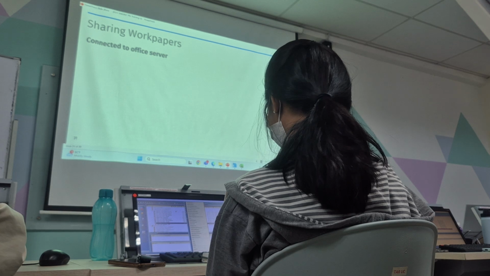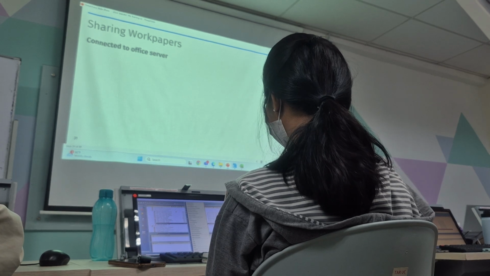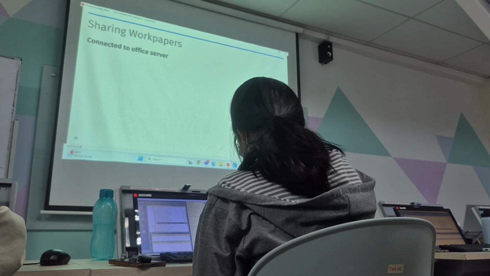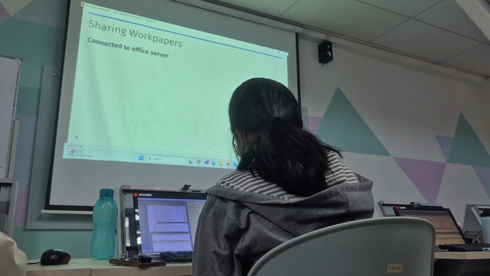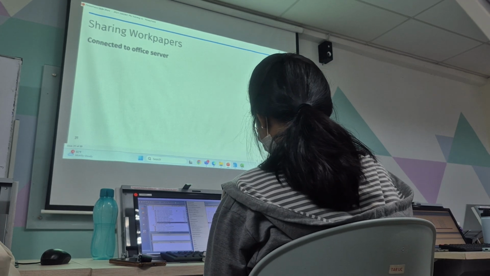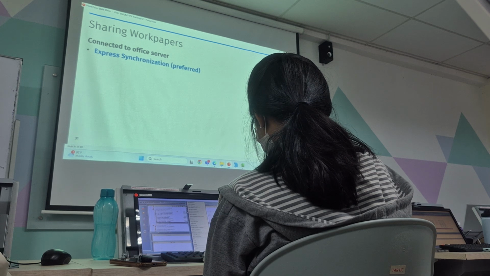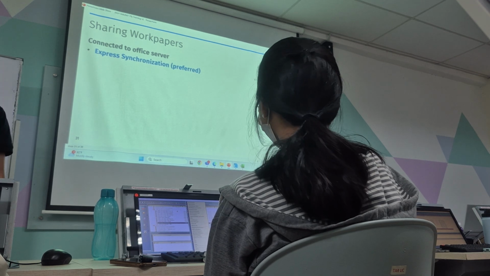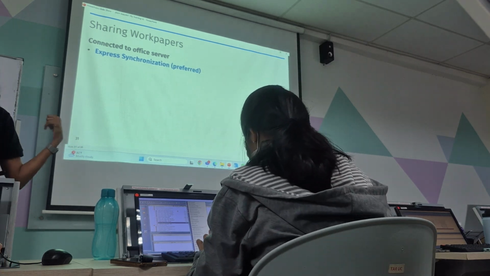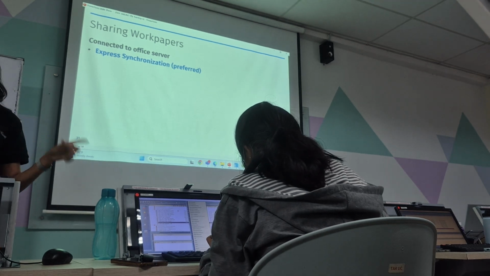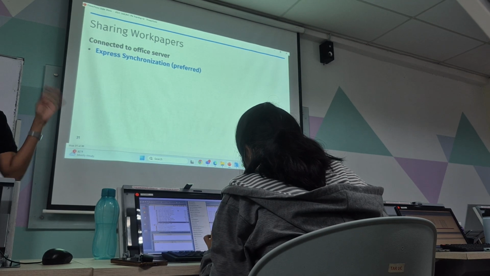What location did you log in today morning? Office. Another location is field mode. Office and field mode, right? When you log in via Office, you have express synchronization, the function name. This is the function name. Express synchronization, most preferred method.